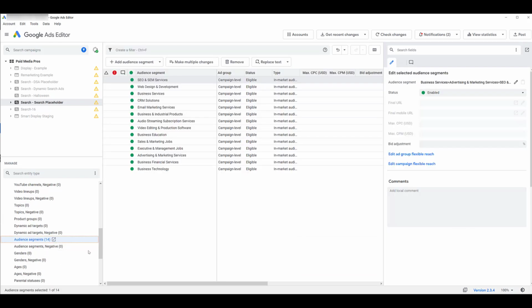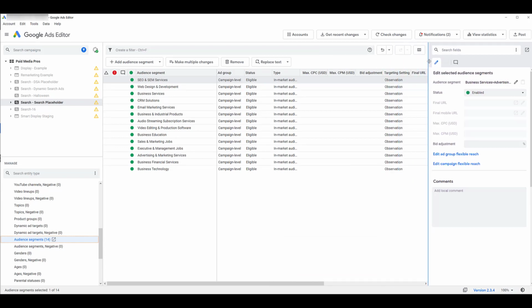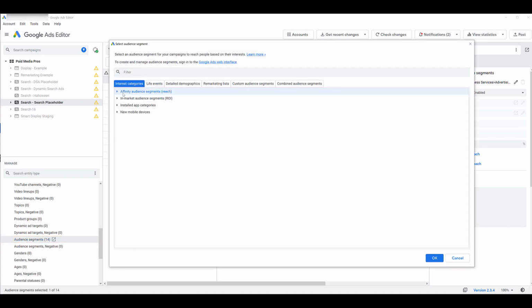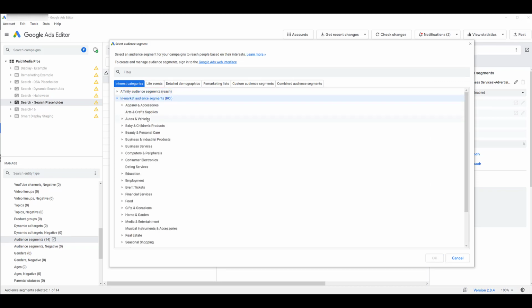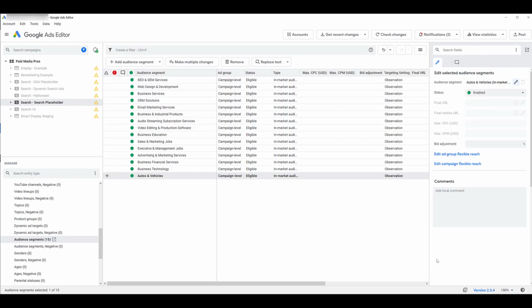audience segments. Now, depending on how you've had your view formatted, I can click and drag this over because I had the targeting setting column hidden. You can go ahead and add additional audience segments here. Add it at the ad group or campaign level. I'm just going to choose something for now. Let's add all of autos and vehicles. Doesn't make sense, but it's there. Going to click OK. And just like we did within the main Google Ads interface, observation was the default setting.